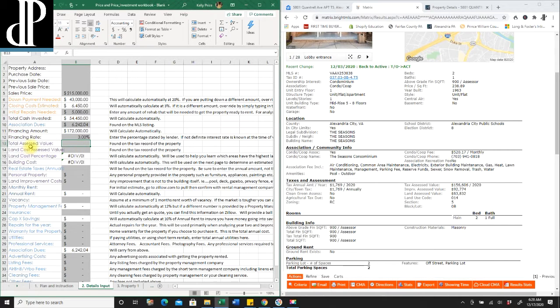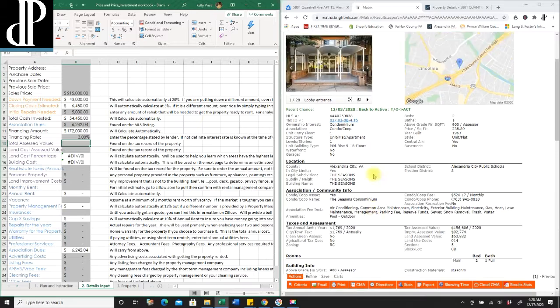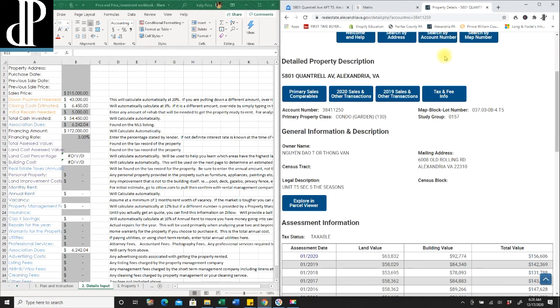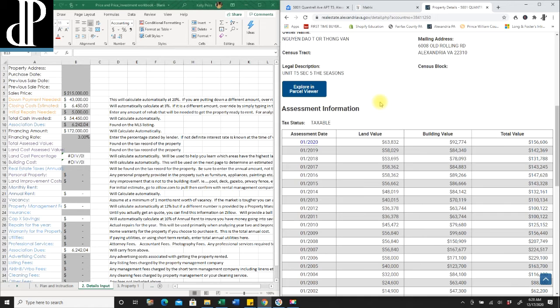Okay, total assessed value and land cost assessed value. This is important because the spreadsheet is going to calculate depreciation for us. This property is in Alexandria County, so you go over to realestate.alexandriava.gov and do a search by address. I've already got the property pulled up.